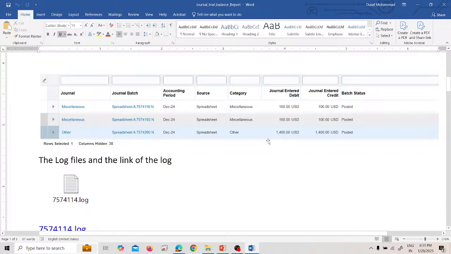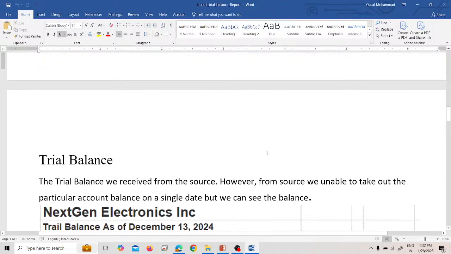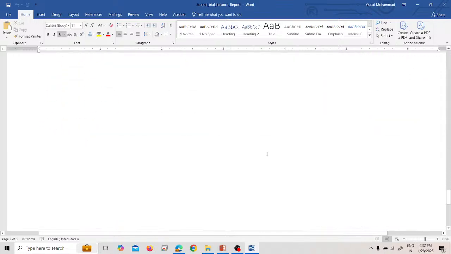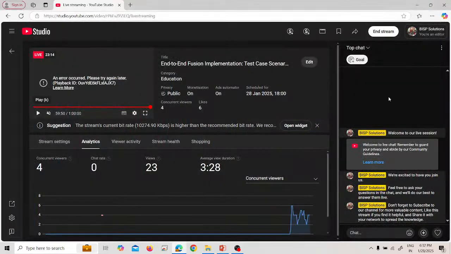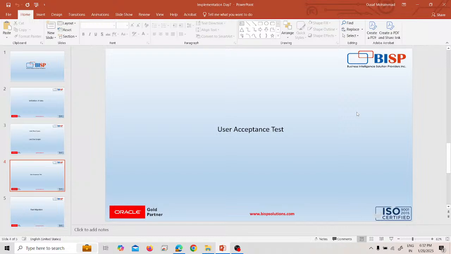This validation, the user acceptance test, is done by the user, who checks whether the system is running as we are migrating from the legacy system, whether it is integrating or not, and whether the trial balance is showing or not. This is how the user will do it. After validation, he will go live.